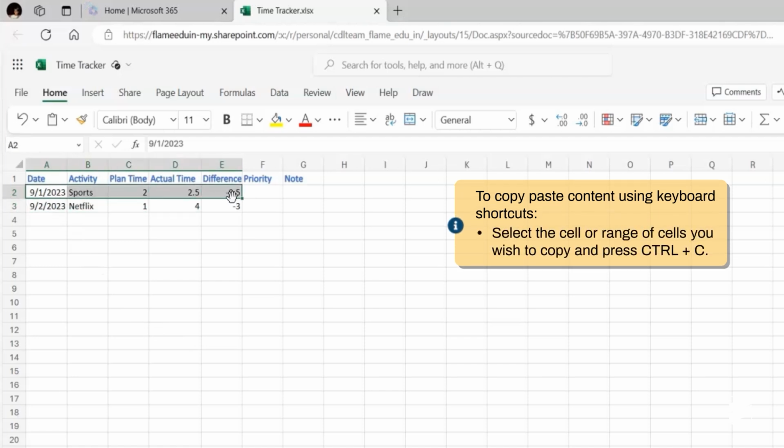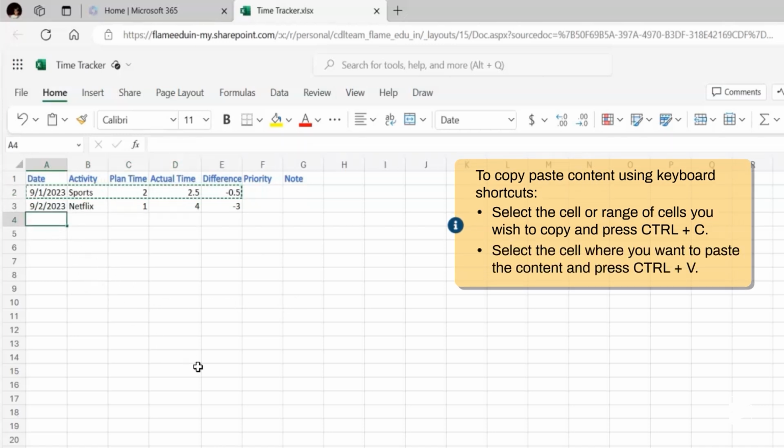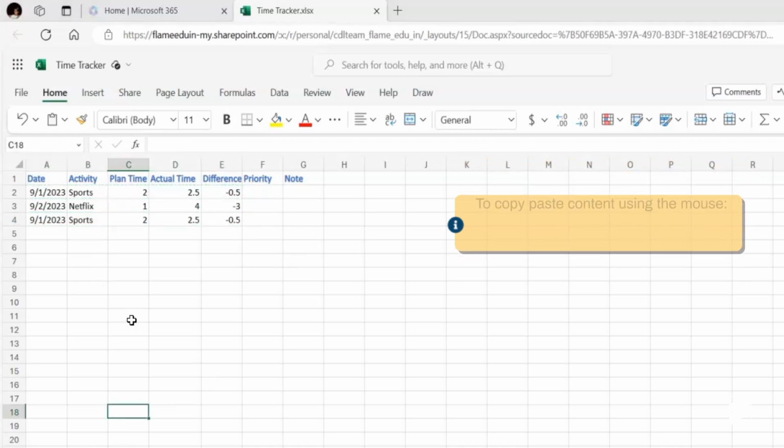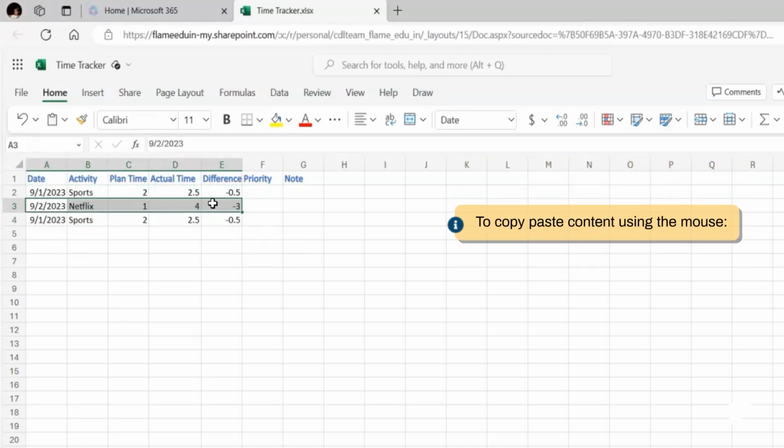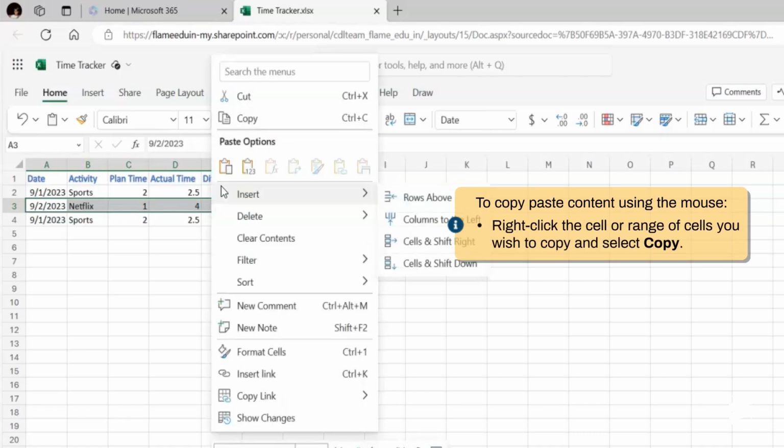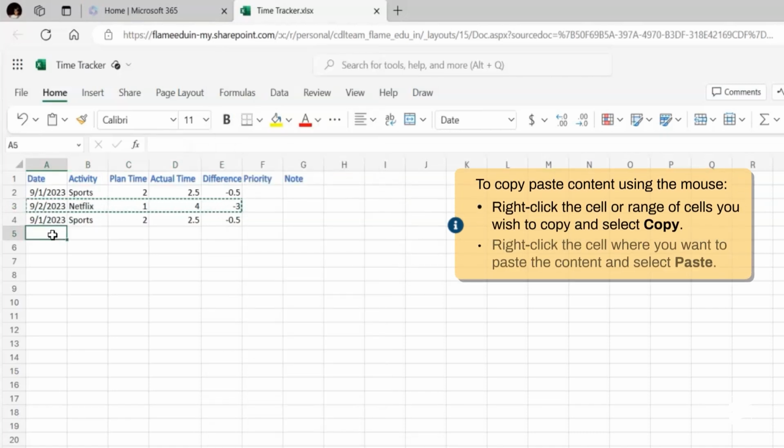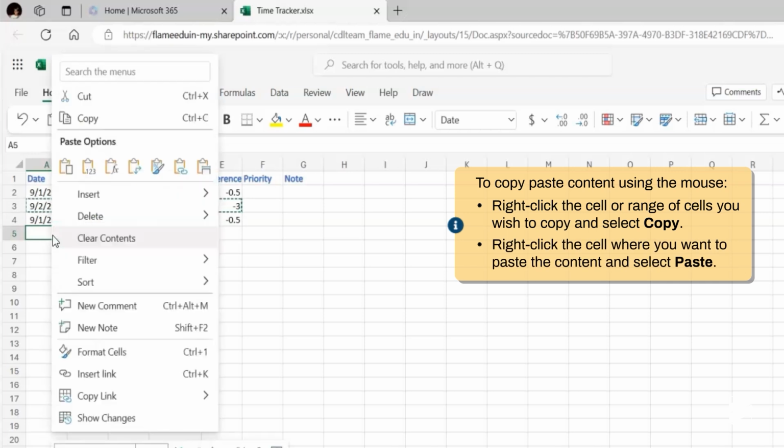Select the cell or range of cells you wish to copy. Then press Ctrl and C to copy the cell contents. Select the desired location and press Ctrl and V to paste the copied content. If you prefer the mouse, right-click the cell or range of cells you wish to copy and select Copy. Then, right-click the cell where you want to paste the content and select Paste.